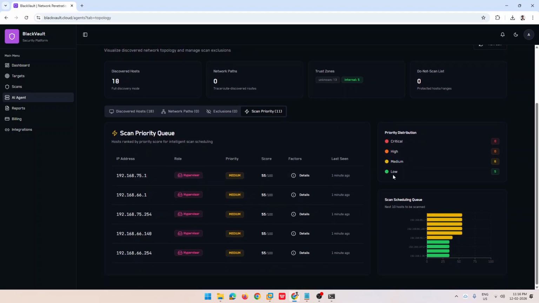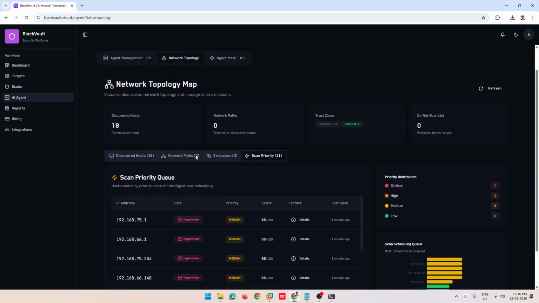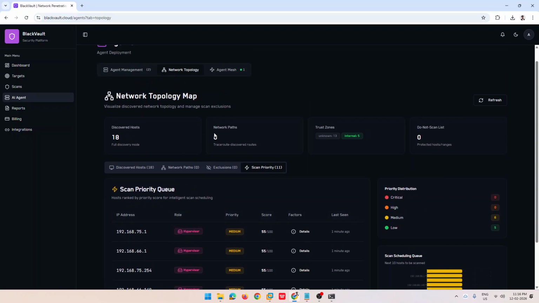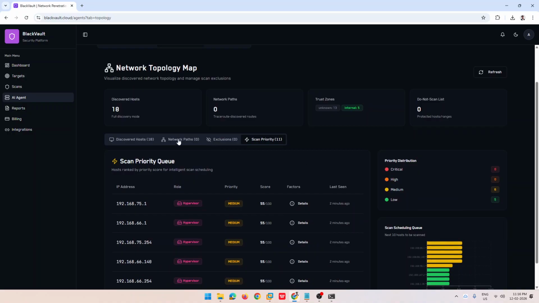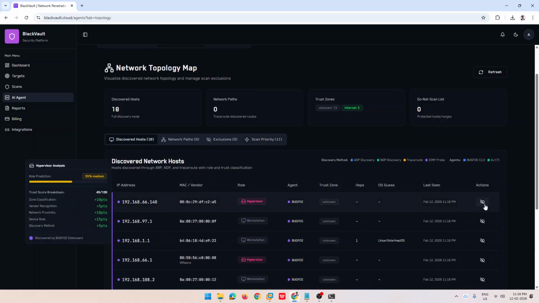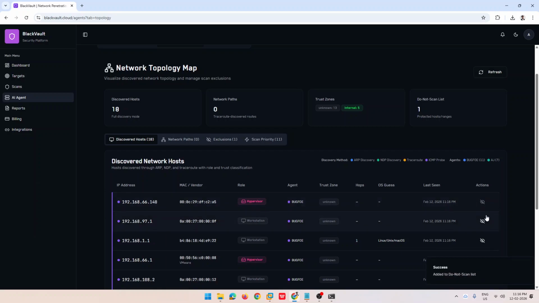As of now, we have 5 low priority distributions and 6 medium. A total of 18 hosts have been discovered. Network path stays 0 because these results have been from my past agent. Trust zones are 13 unknown and 5 internal, and currently we do not have any IP in the do not scan list. If you want any to be moved to do not scan, you can just click this button and you'll see the pop-up for added to do not scan list.